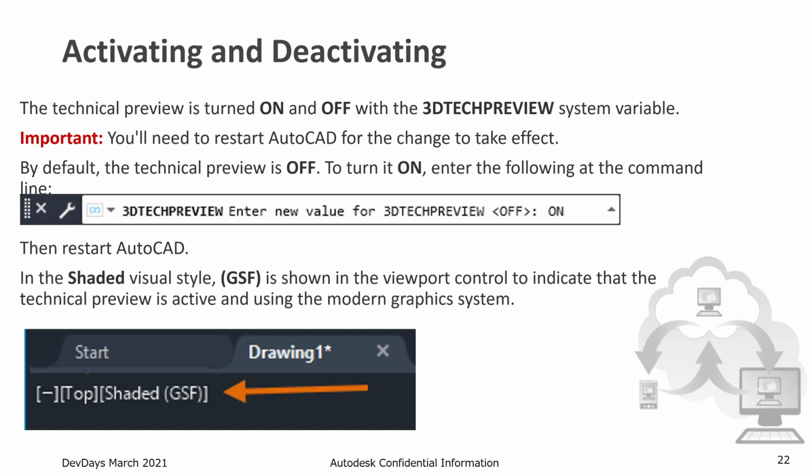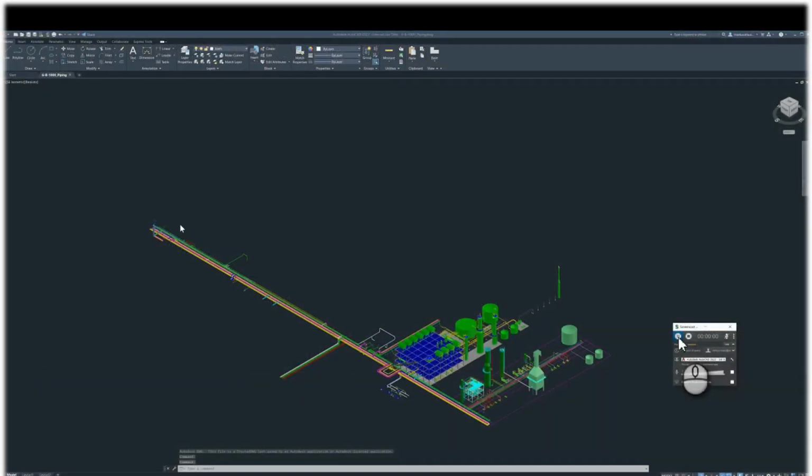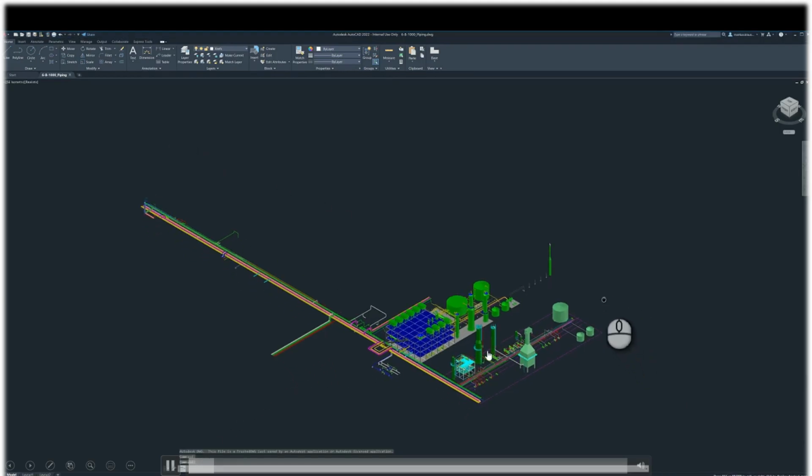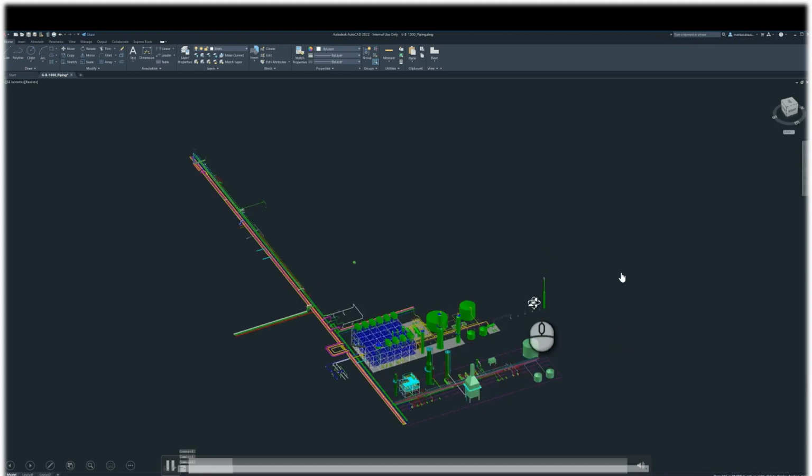Once you turn it on and restart AutoCAD, you will find a 3D visual style in the viewport control to indicate that the technical preview is active and using the modern graphics system. So let me run this movie. You can see that I have opened a massive drawing which is 40 MB in file size.